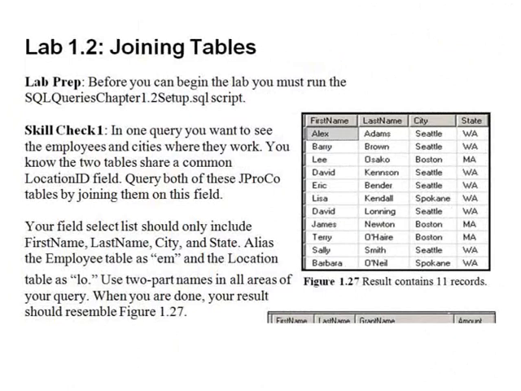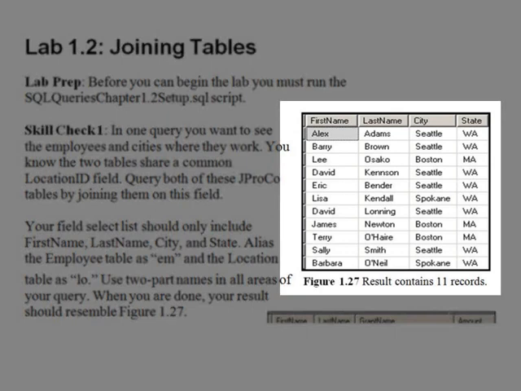Lab 1.2, Skill Check 1. In one query, you want to see the employees and the cities where they work. You know the two tables share a common location ID field. Query both of these JProCo tables by joining them on this field. Your field select list should include only first name, last name, city, and state. Alias the employee table as EM and the location table as LO. Use two-part names in all areas of your query. When you're done, your results should resemble the figure you see here.